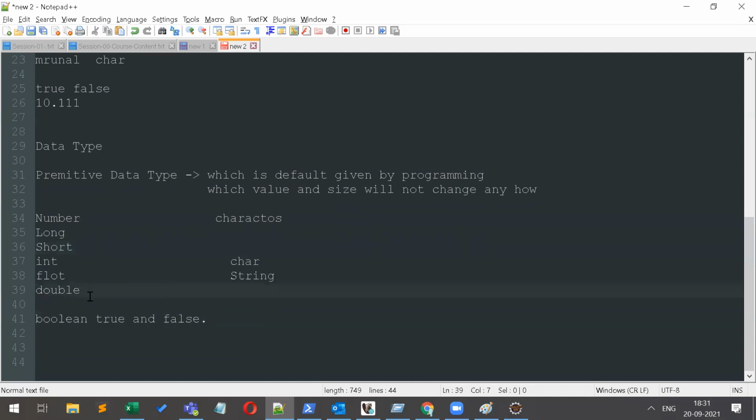Where do we use the data types? Where we want to store values in our memory location, the computer's memory locations, we use this kind of data type. Okay, so we will see practically one by one, but before that we will see variables. What is a variable?